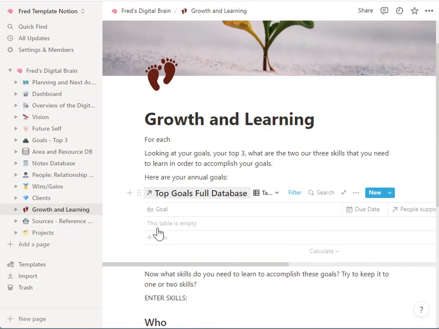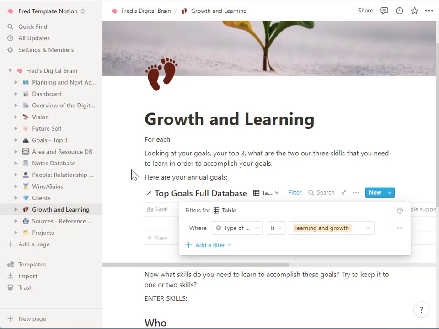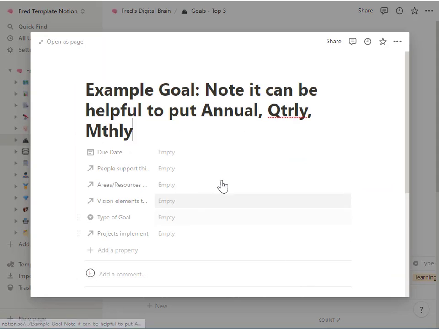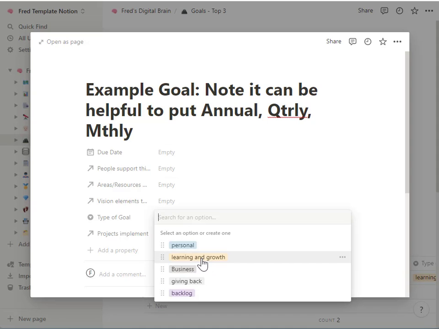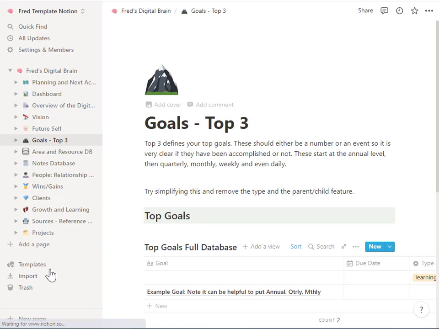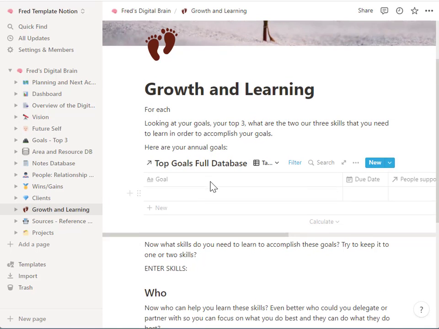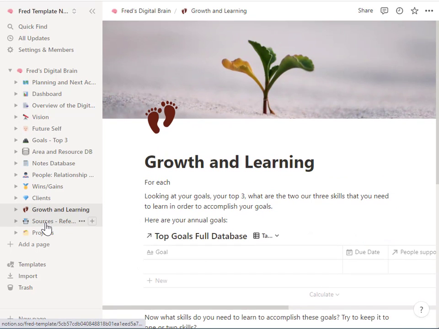Growth and learning. This is in my goals. One of the categories in the goal is growth and learning. So this is just a view of the top goals database that's filtered on learning and growth. If you remember back, when I'm adding an item here, type of goal, learning and growth. So this just allows me to build up and see the growth plans that I want to have in each one of those.